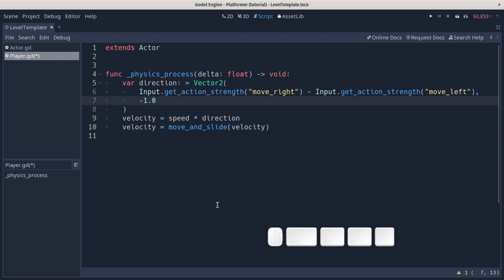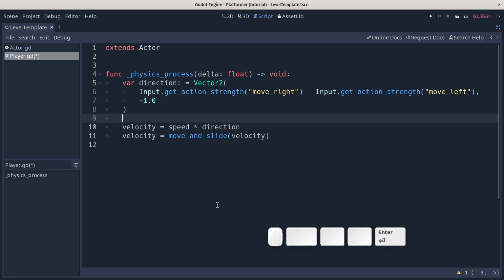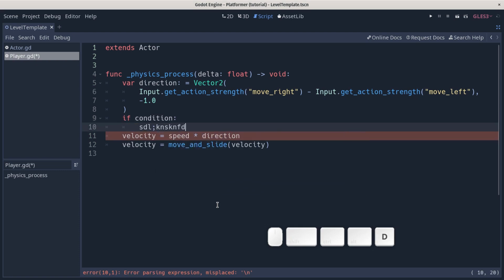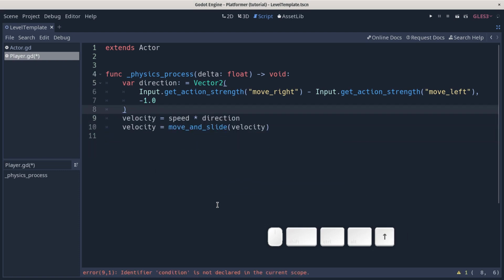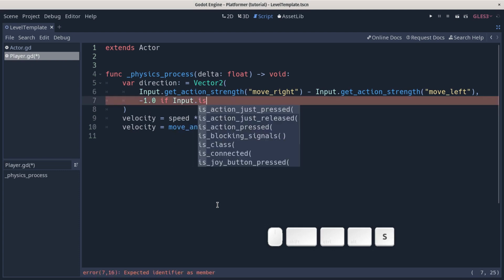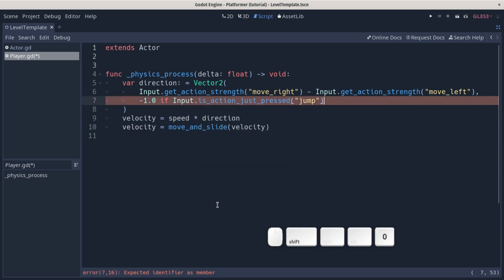So we are going to use something called a ternary operator. It's something similar to doing if condition, then do something, and having an else block, except that we can write it all in one line. It works like that. So we want the value to be -1 if the player just pressed the jump key. Otherwise, we want the character to fall. -1 if we just press the jump key, else 1.0. It's going to make the character fall down.